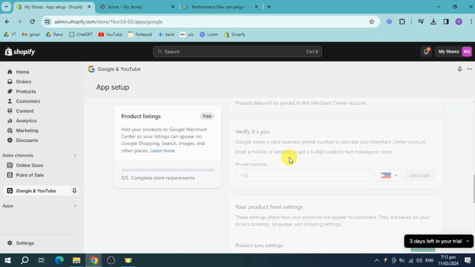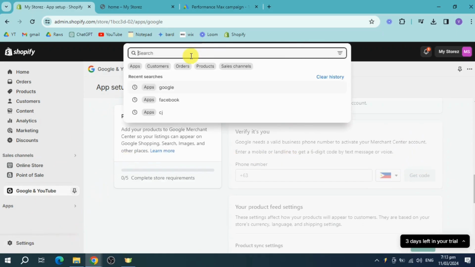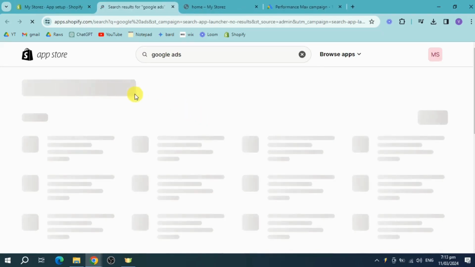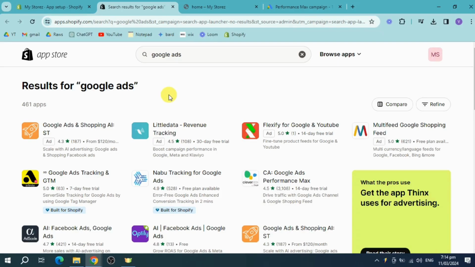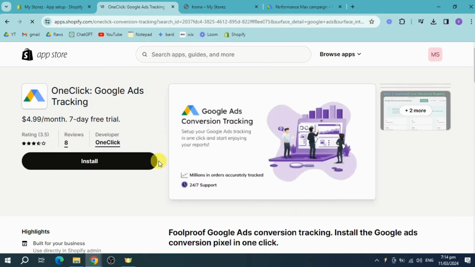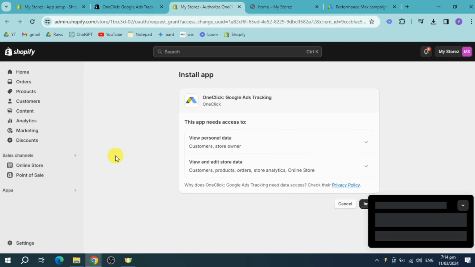Once you have done that, head over again in here on the search bar and then search in here for Google Ads. Then in here, click on the search Google Ads in Shopify App Store. And then on here, you should be able to see some apps integrated for this. So for me, I actually prefer to do this by clicking on this one. Then from in here, click on install right here. Once I have clicked on install, we should be able to install this specific application in your actual Shopify.